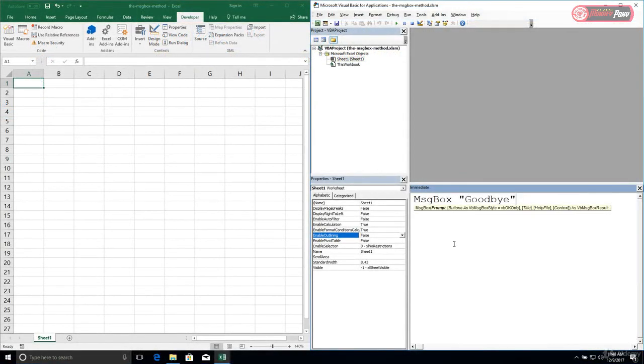Let's go ahead and give this a shot. Once again, I'm going to press enter, execute this. There is our message box. It pops up. Notice it says Microsoft Excel at the top. That's just the standard title. Here is our message goodbye. And here we have the OK button. Click OK, back to normal.